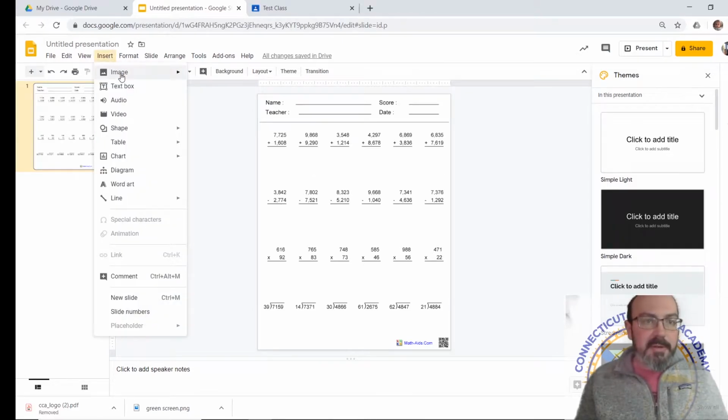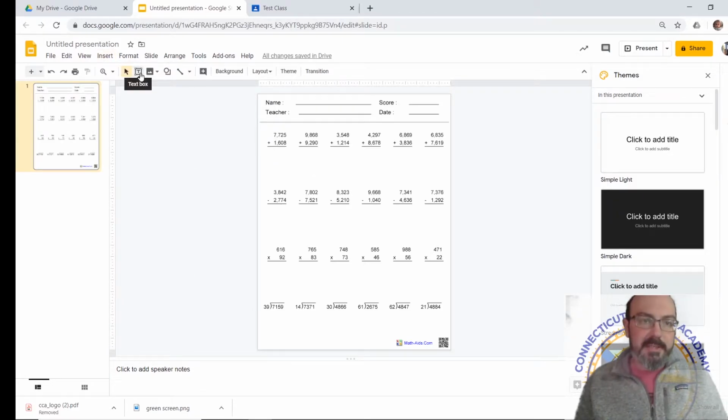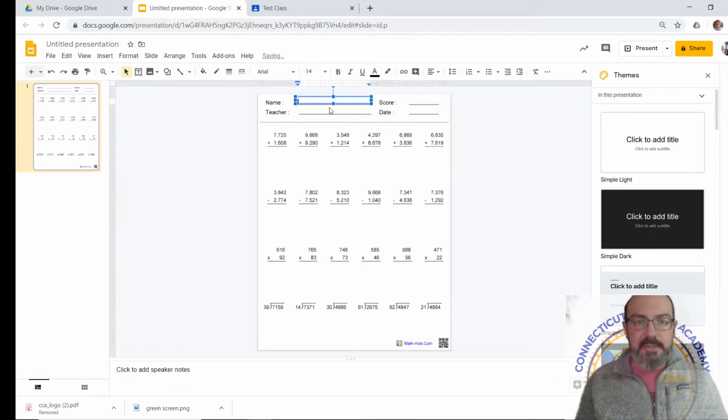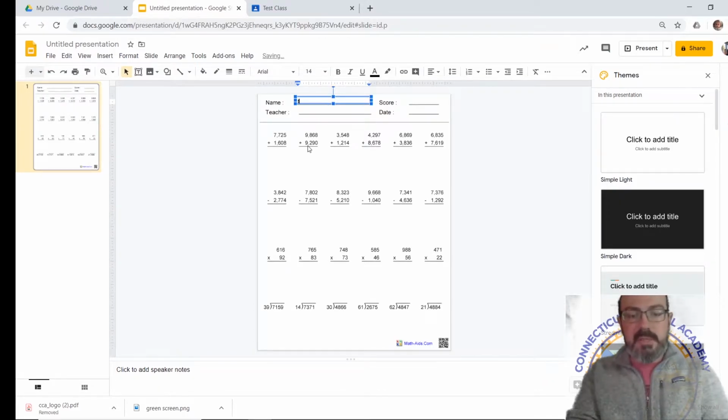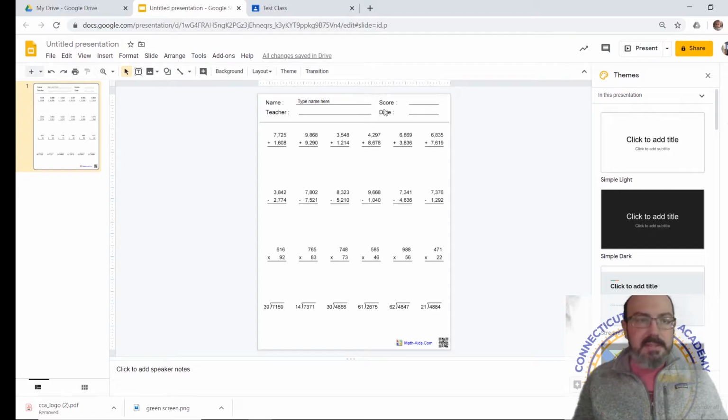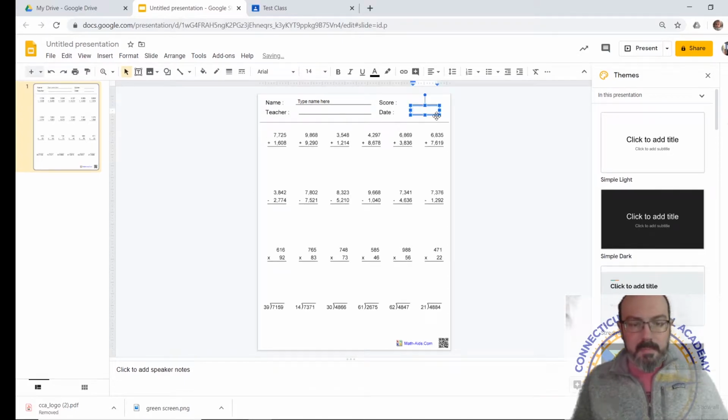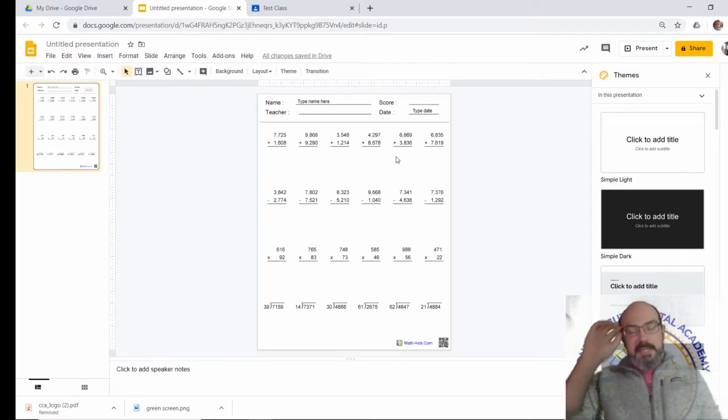You can do insert text box, or you can click the little text box on your toolbar. And you want to have multiple text boxes wherever the kids need to put their answers. So you can tell them to type their name here, type the date, okay. And this part gets a little tedious.